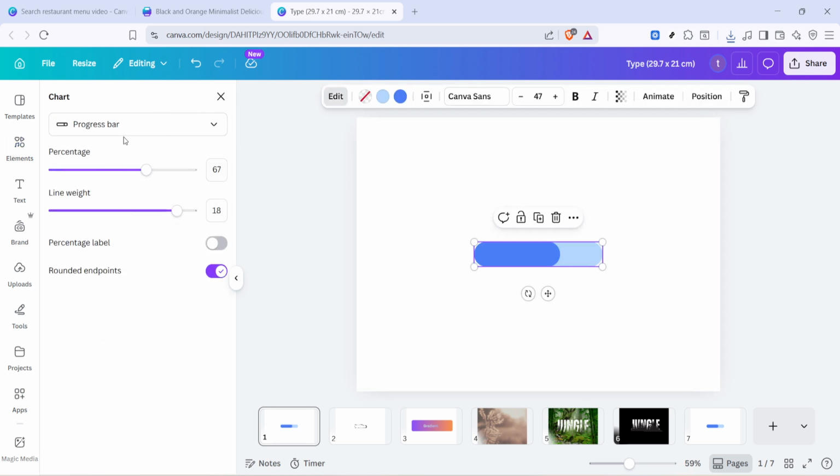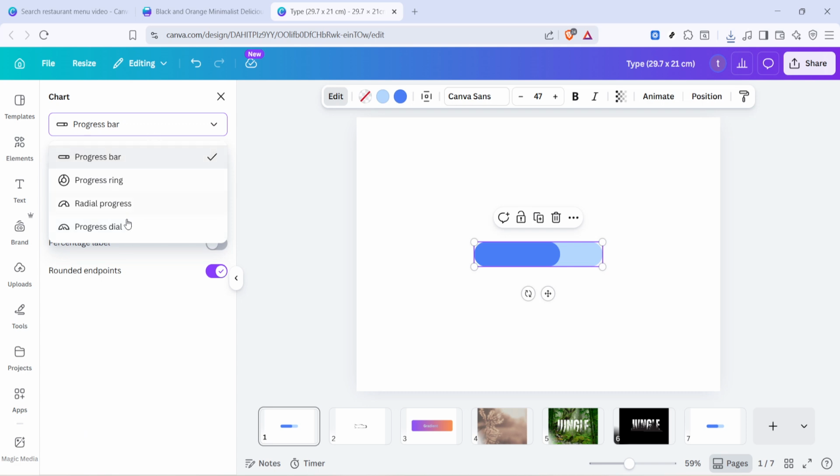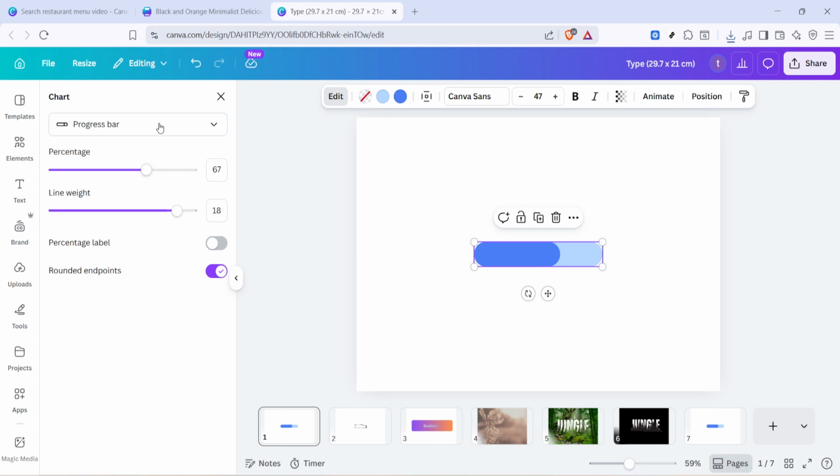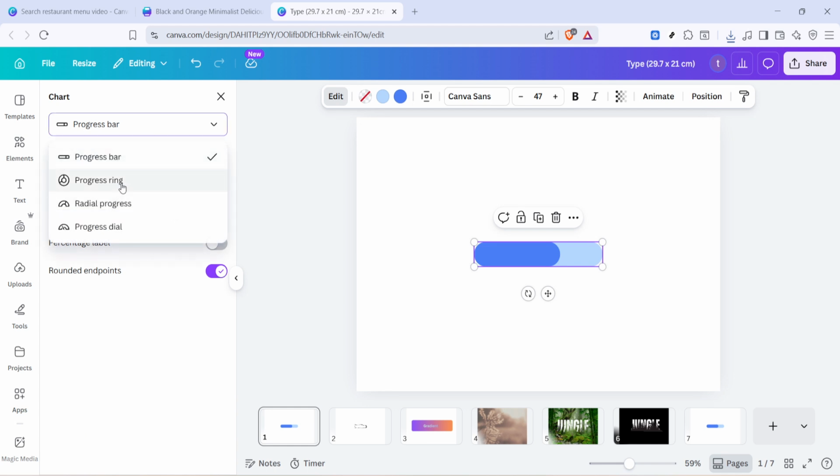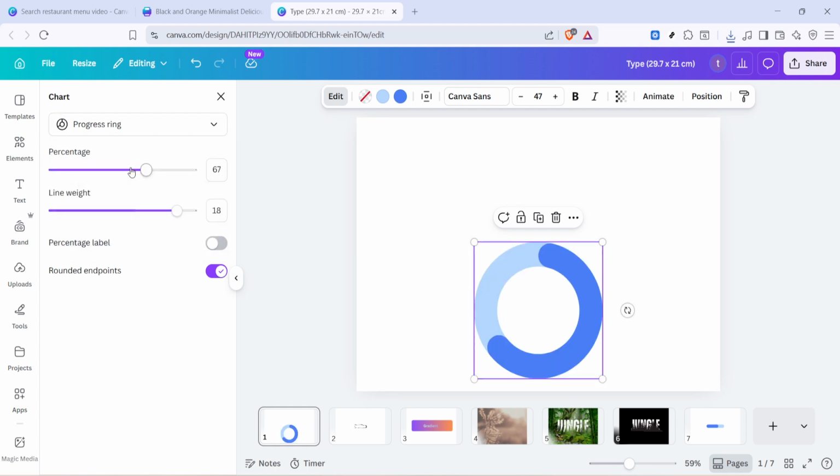You can drag it to reposition and pull the corner handles to resize while keeping proportions crisp. If you prefer a circular look, the chart search results also include progress circles. They use the same controls we're about to adjust.